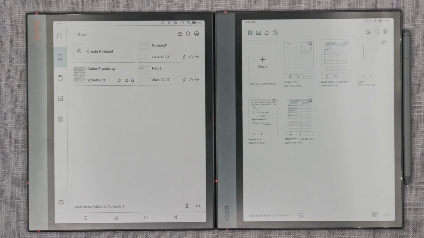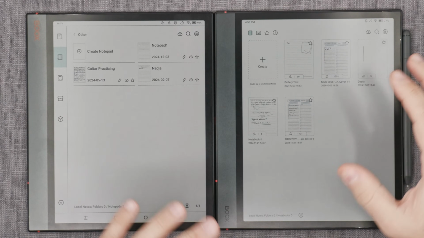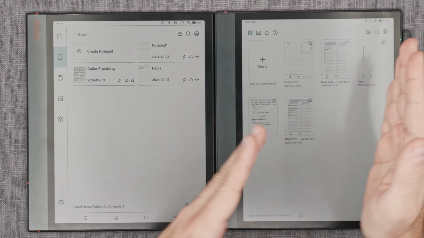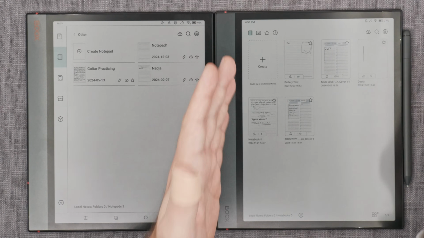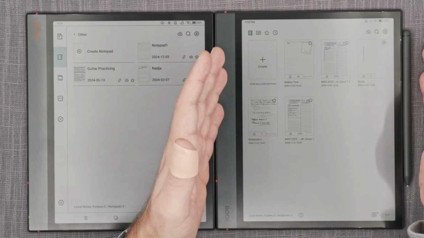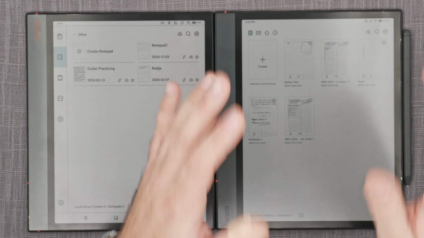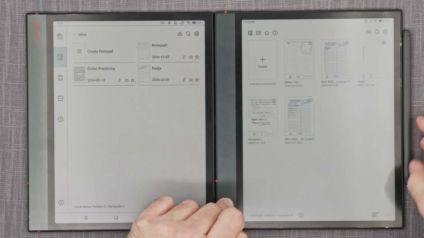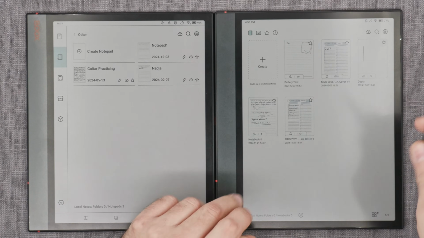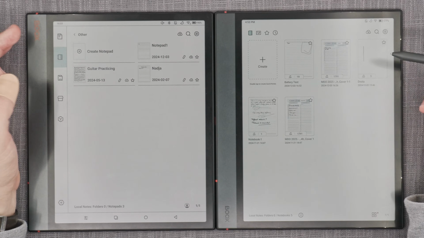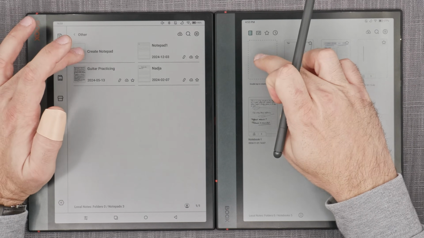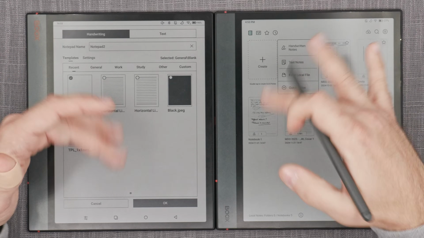Now, the differences and the functionalities between the notebooks, between the OS 3 and OS 4, I've already mentioned in the in-depth review and in the dedicated OS 4 version of the video of the Boox OS 4 update. So I'm not really going to repeat myself in detail there. I'm simply going to list them. And the first is streamlining the creation of notebooks.